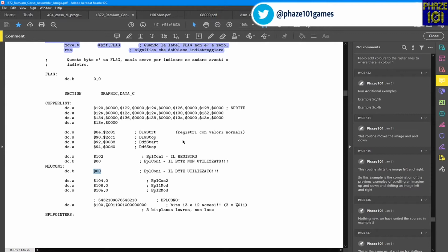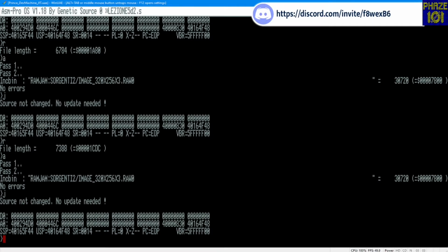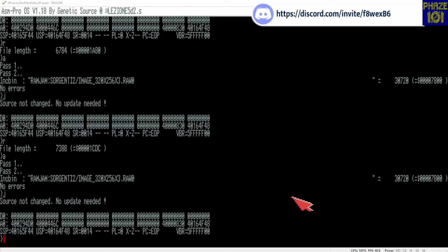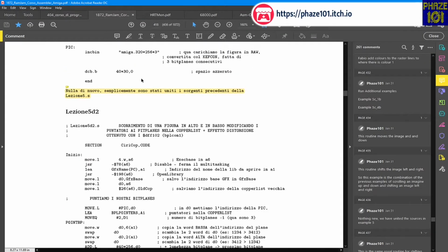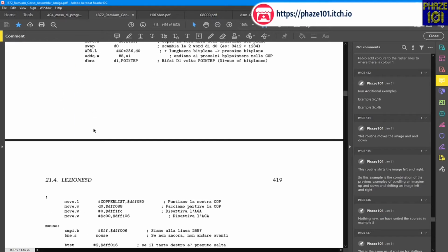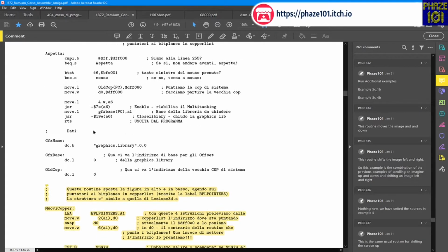So we did 5, oh god, I've already forgotten what the number was. 5D2. So there you go. This is 5D2, and as always the same routine.